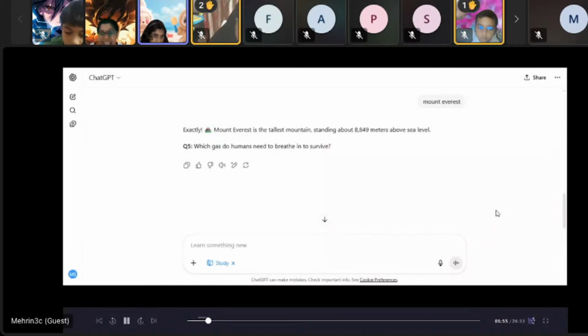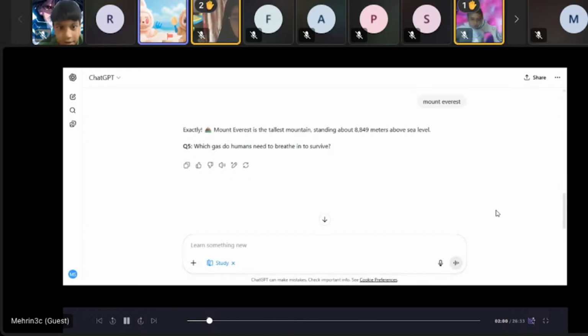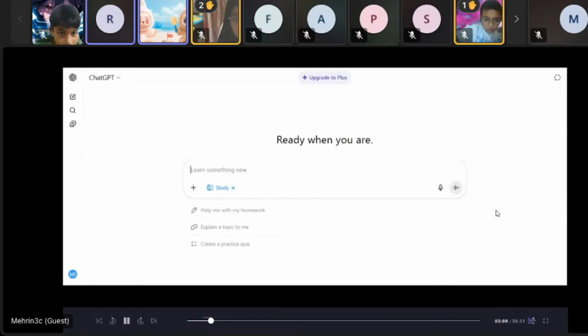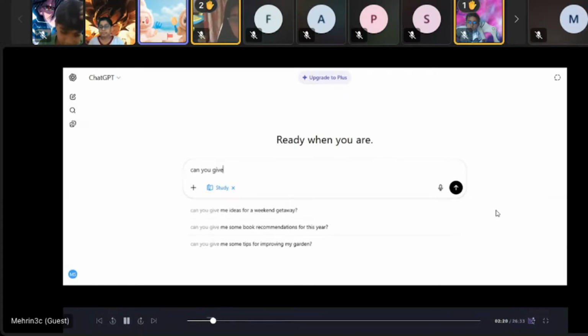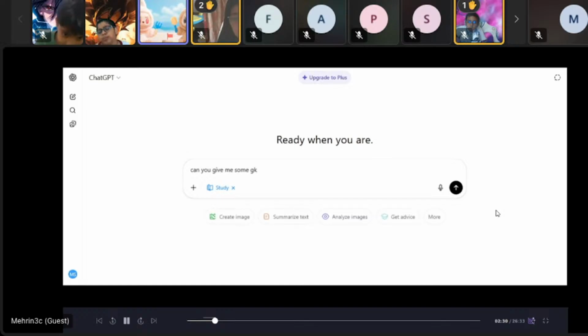Which gas do humans need to breathe in to survive? Oxygen. Which is the fastest land animal? Cheetah. Which is the longest river in the world?